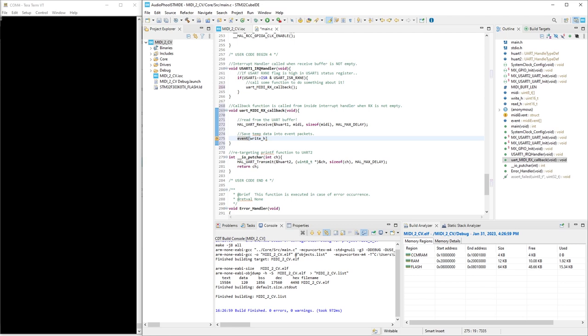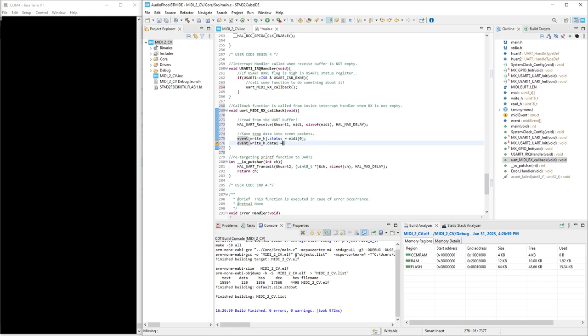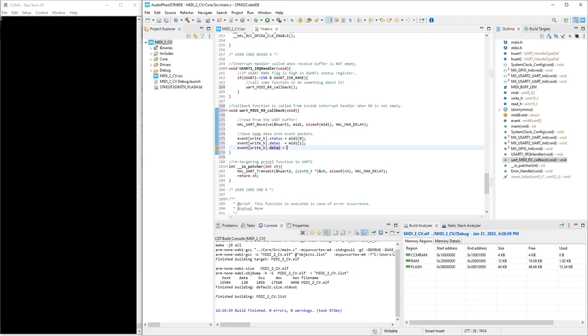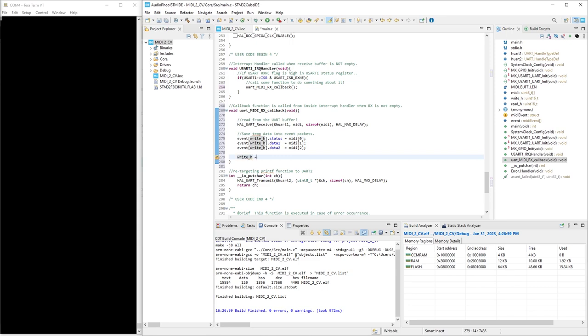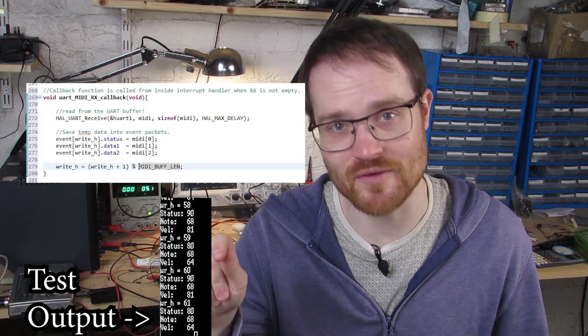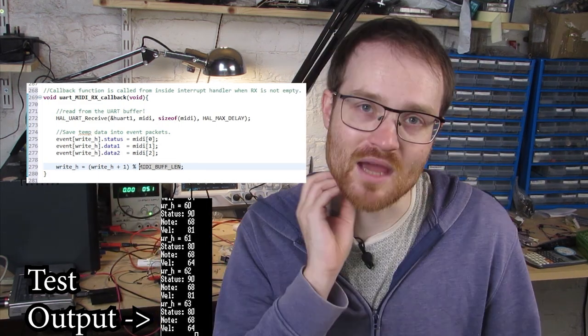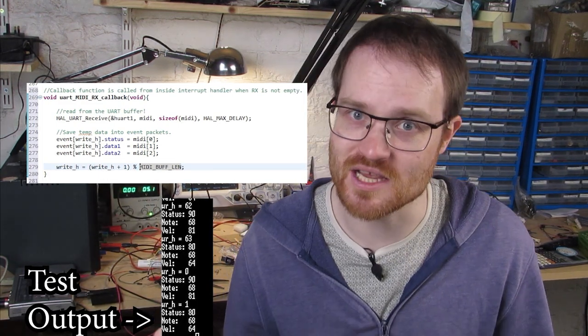Next, we save the data from the temporary variable that we dumped it into from the UART into the appropriate place in the buffer. So these 3 lines save our temporary variable into the buffer and then point the buffer to the next position, ready to save the next MIDI message. So you see this counts from 0 to our buffer length, which I've declared up at the top, and when it gets there it just wraps back around to 0 and starts again.